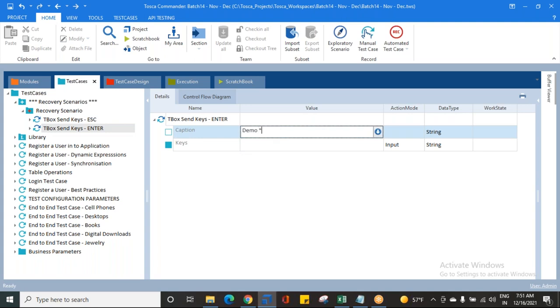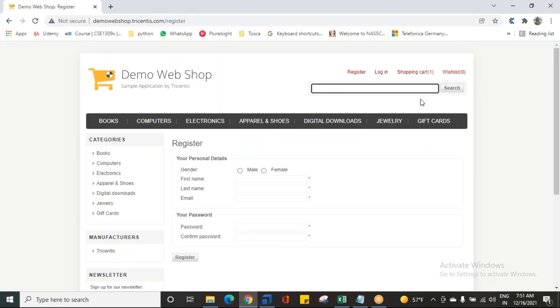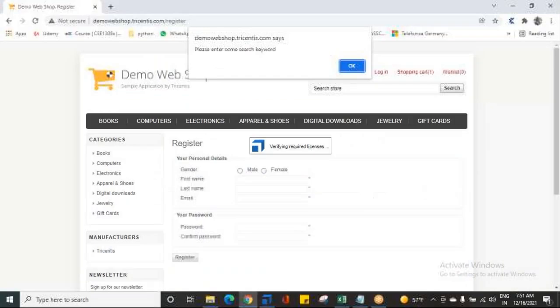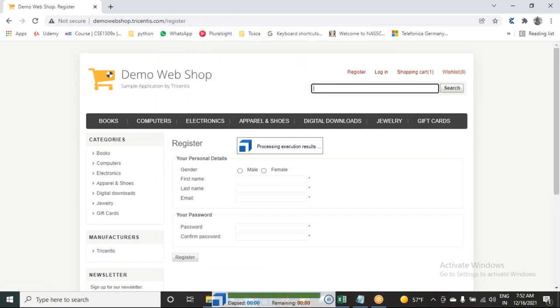So I'm just giving demo star. And what is the enter syntax? Curly brace open, ENT. Can you see here, enter? Can you see there is also a shortcut, enter or tilde symbol? You can see here tilde. I'll show you that as well. Enter or tilde symbol. As I told you, please enclose that in double quotes. Now I'll just try to execute this. See, it has closed.